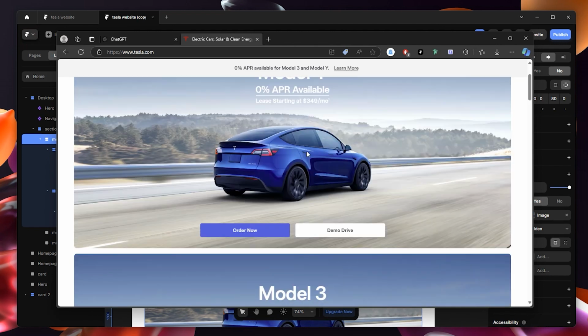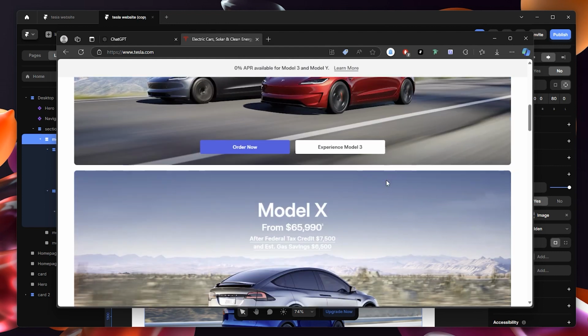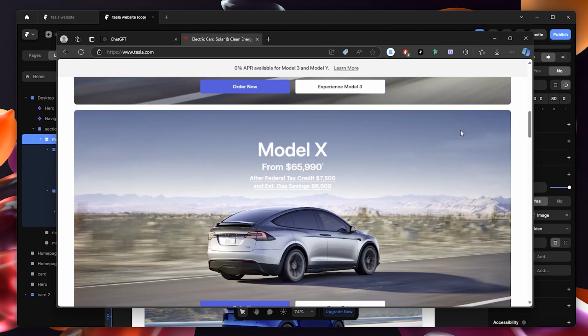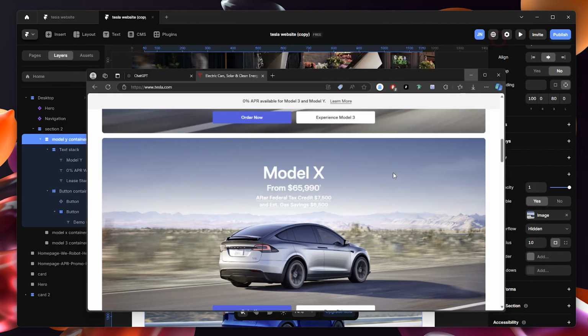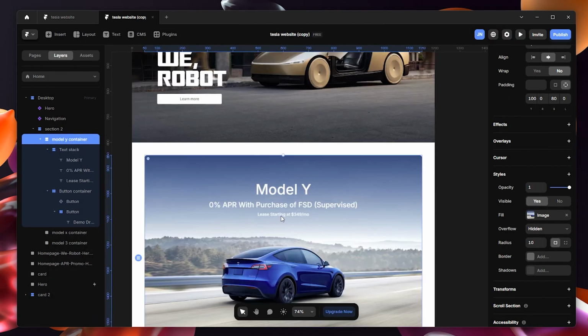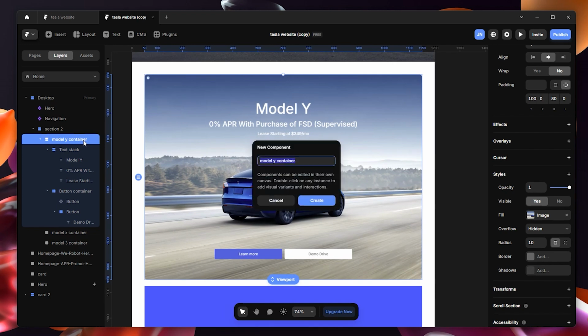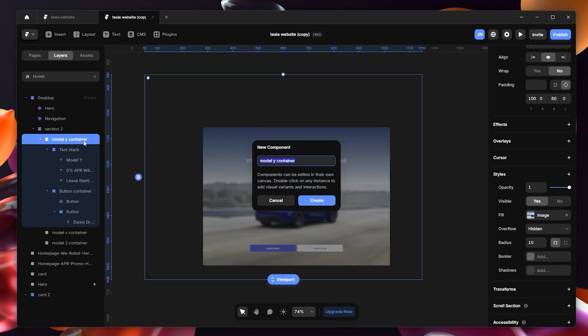Yeah, pretty much it. So now, as you can see on the main website, this Model Y part is very similar to the Model 3 section. Remember what I told you about sections: to make our design process faster, we can use something called components. A component is basically a reusable element that we can just reuse. So let's come here to this Model Y container and create a component out of it. I'm going to press Control Alt K and create the Model Y container as a component, meaning now we can reuse it across the entire board.